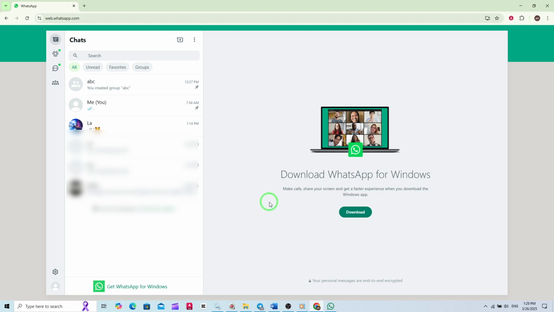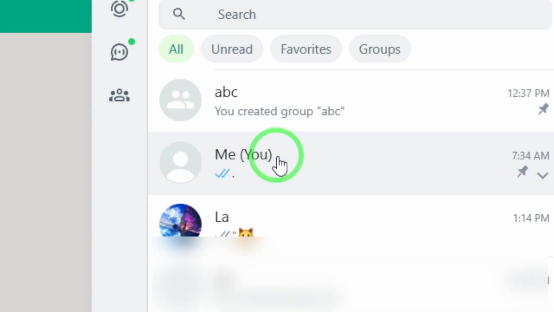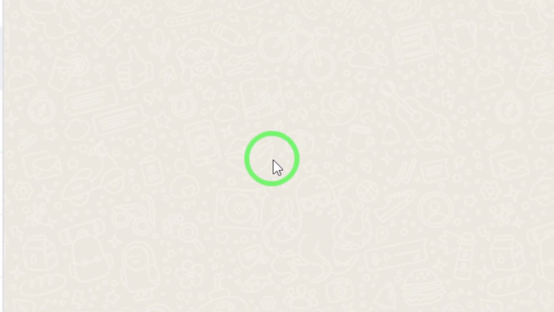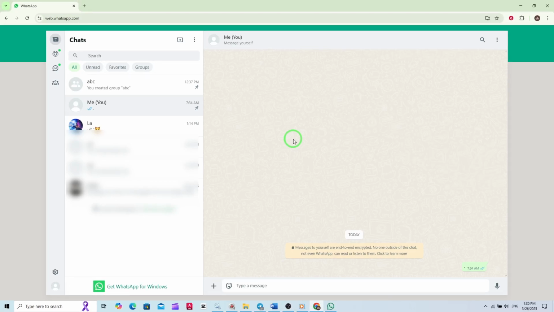Next, navigate to one of your pinned chats or groups. These are usually located at the top of your chat list for easy access. Click on the group or chat you want to search within. Now, here's where the magic happens.